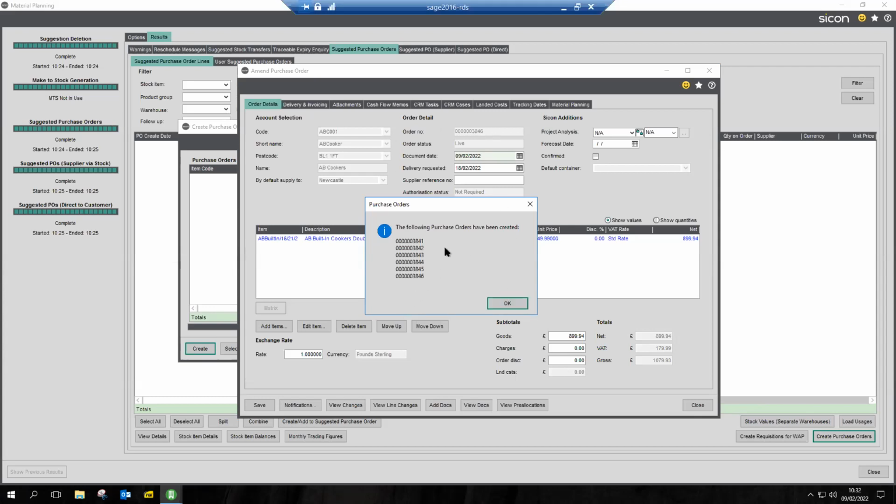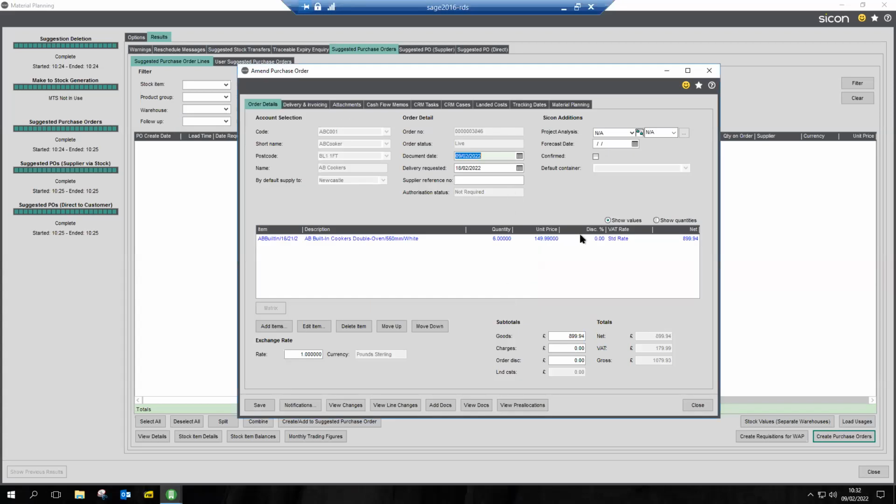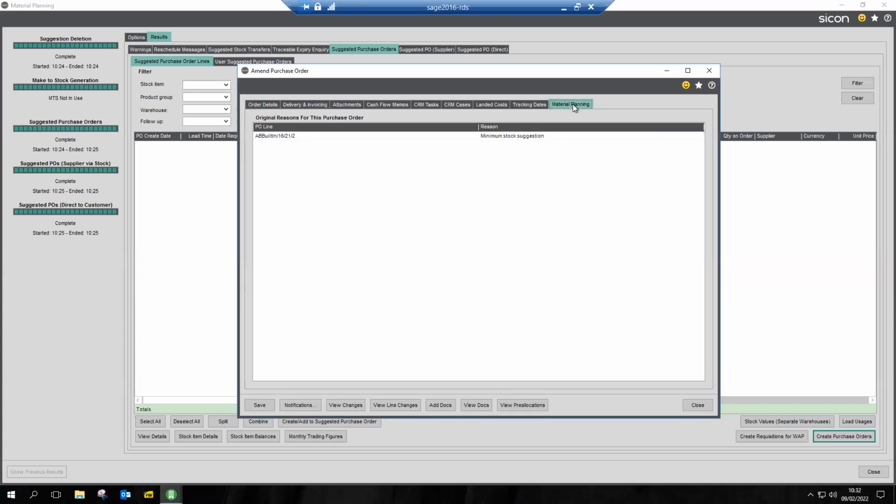But again, against the purchase order, excuse me, one second, some cough there. We'll be able to see each of these POs and an additional tab, which is the material planning tab, which tells you why you purchased it.